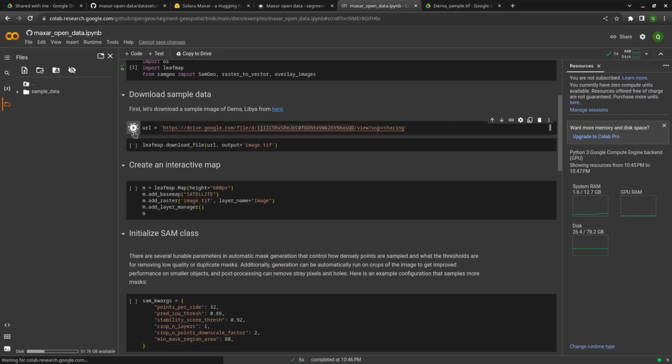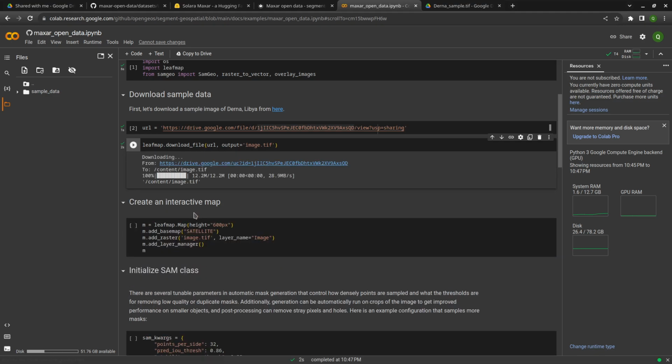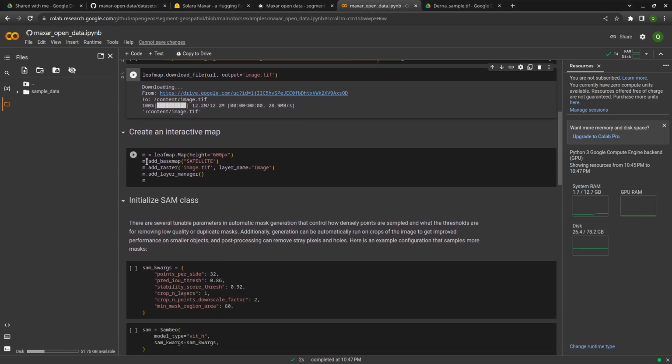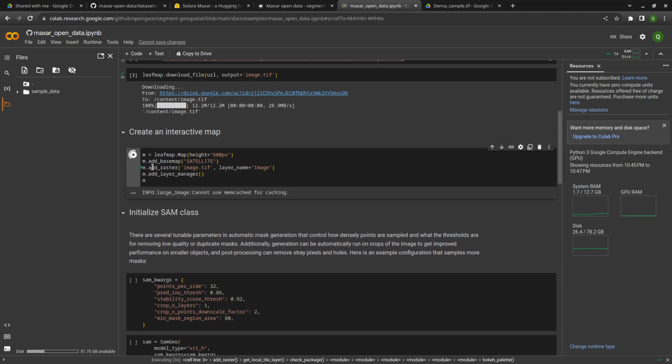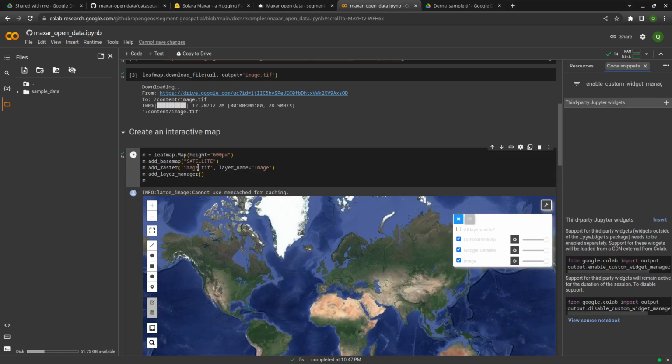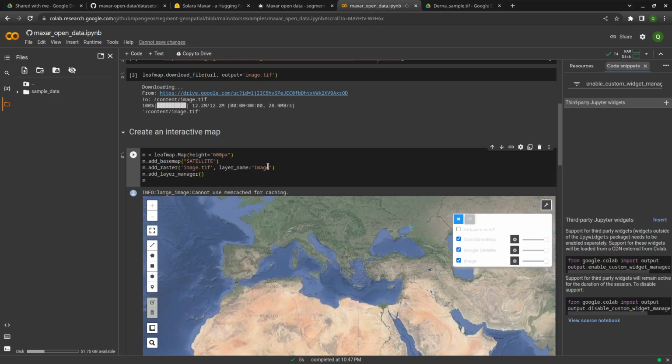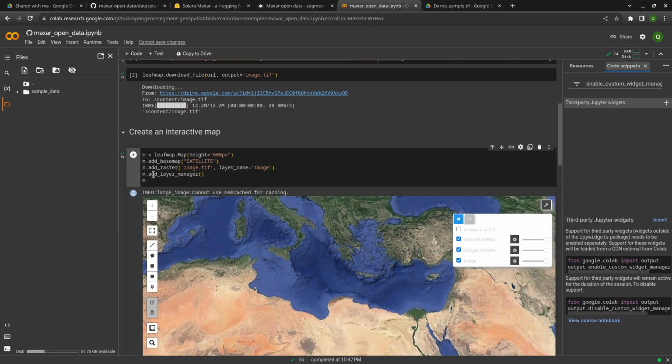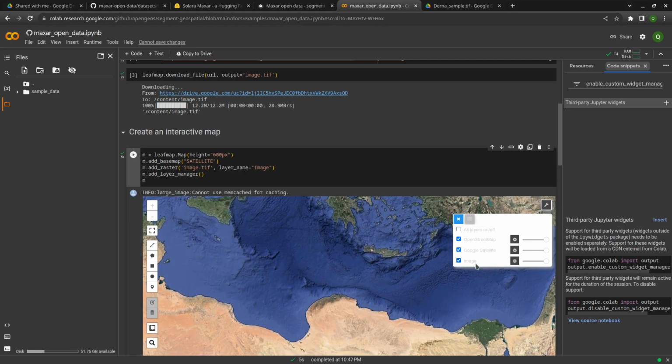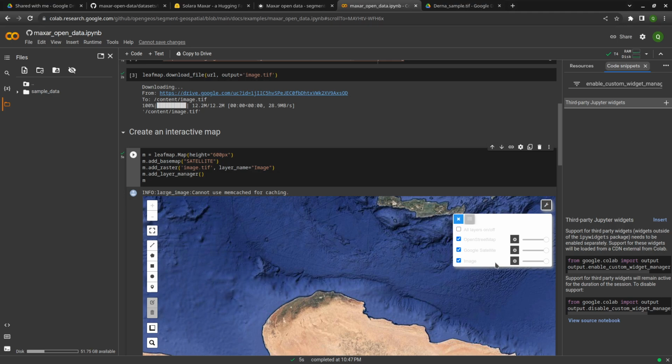We're just going to provide the link to the download_file function. Download the image; it takes a few seconds. Done. Once we have the imagery, then you can create a map and add the Google satellite basemap and add the raster. So call the function add_raster, passing the imagery and the layer name, and also add the layer manager. The layer manager is the one right here.